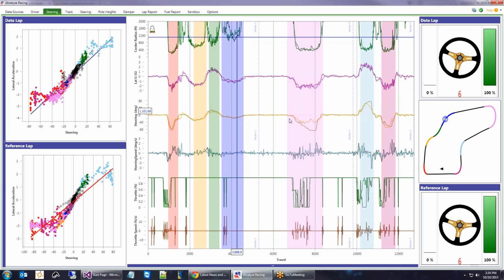And then, of course, there's the regular steering plot, so you can compare how you're turning into the corner, whether you're turning in too late compared to the other guys. And also another quick thing is just steering speed. If you have a lot of big humps in your speed like this, you're probably turning in and then having to back out of it really quickly.